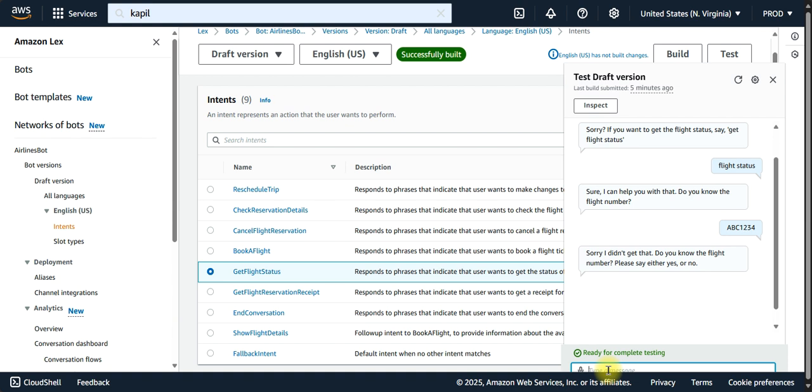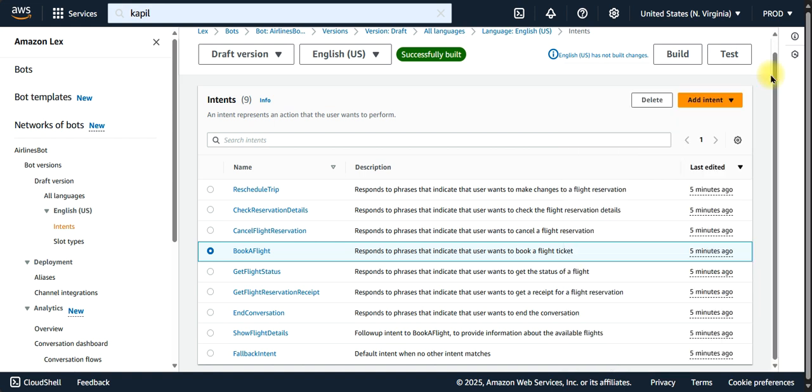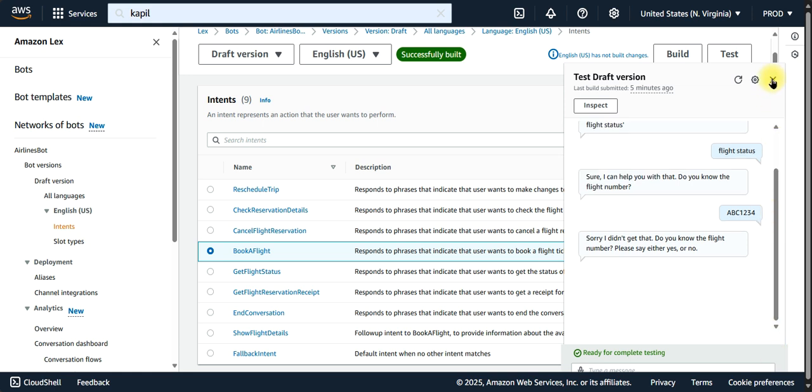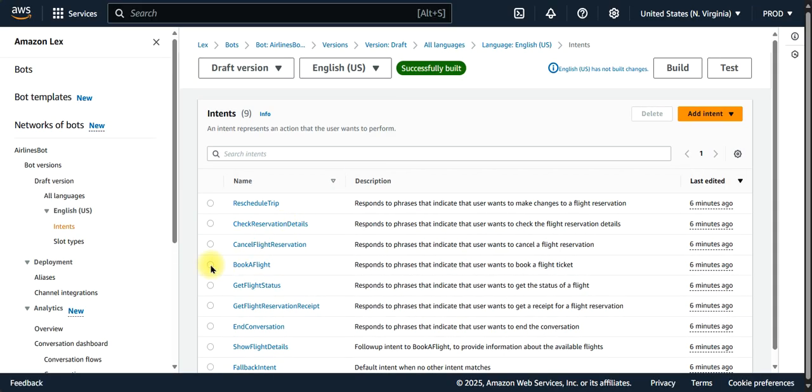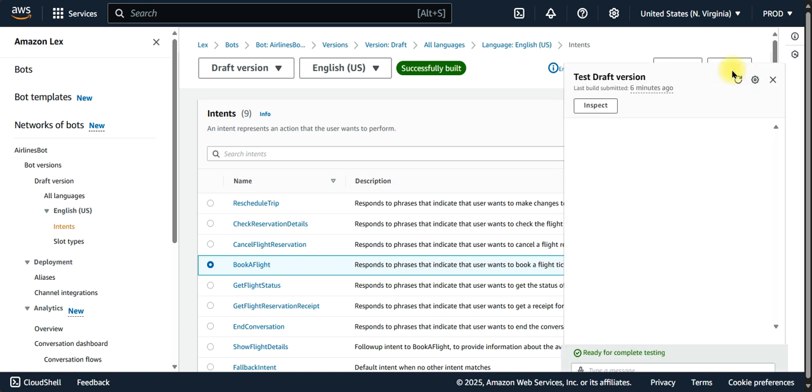Now this is a little disturbing because I didn't book the flight, so maybe the flight status doesn't work. Let's go and schedule a trip. Let's book a flight. Let me refresh this real quick. I don't understand this interaction. It shouldn't. That's more like it. Let me say book a flight.